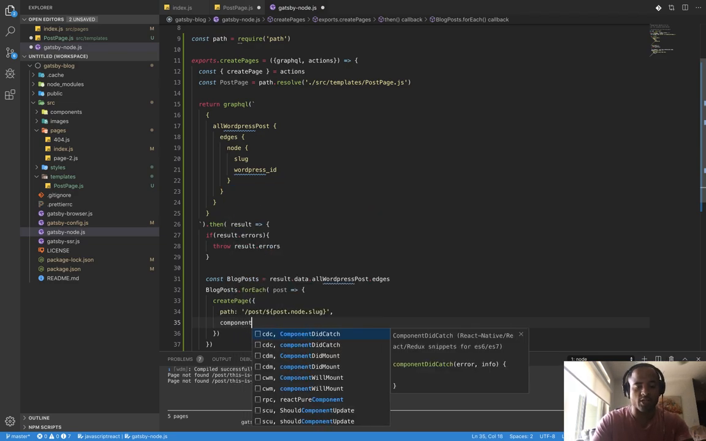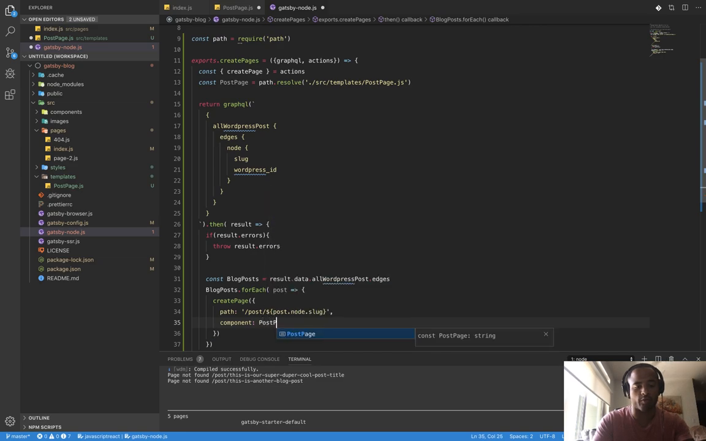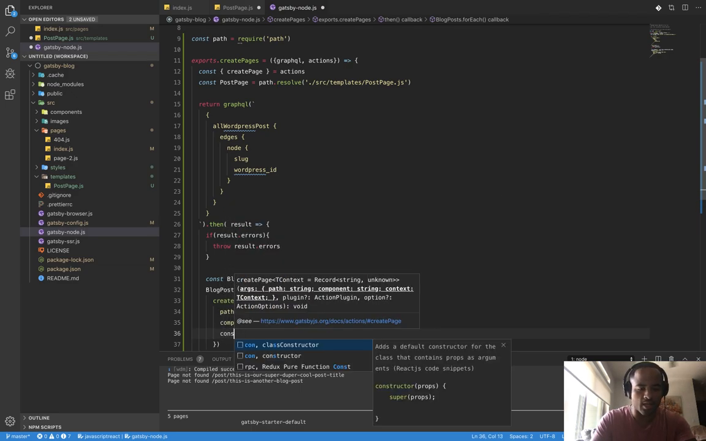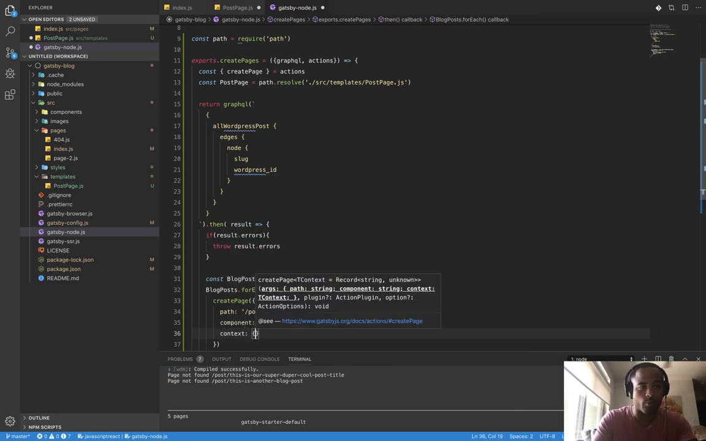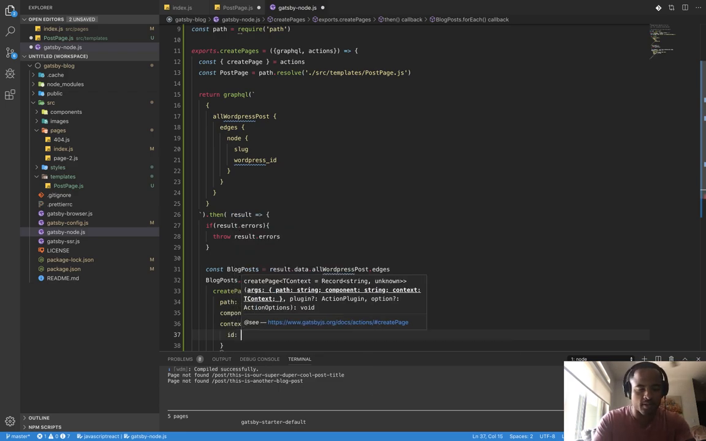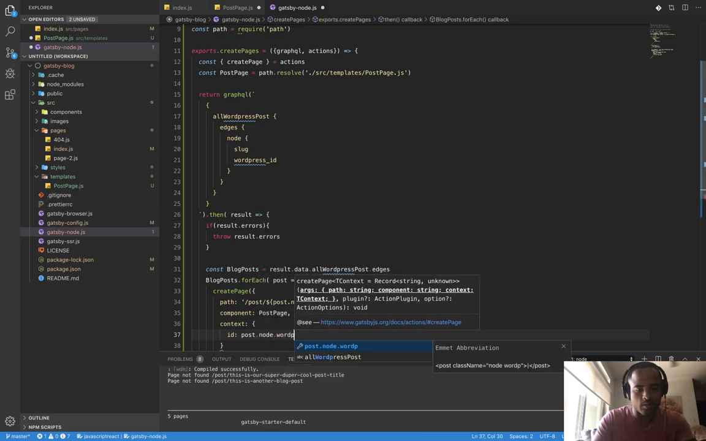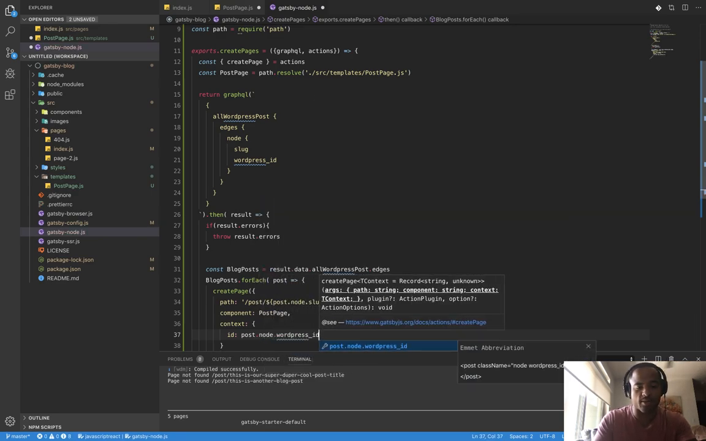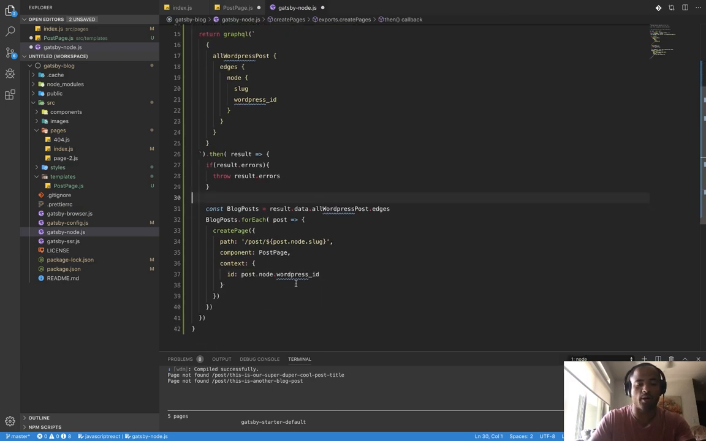We're going to tell it which component we want it to load for this page. That's why we brought in our post page template. Like we had earlier, we built the template. Now we're going to load that in, saying, hey, use this template to build out this page. And context: here we're going to pass in some query parameters so that we can use them on the page. ID, post. And here we are supplying that page with its post ID.